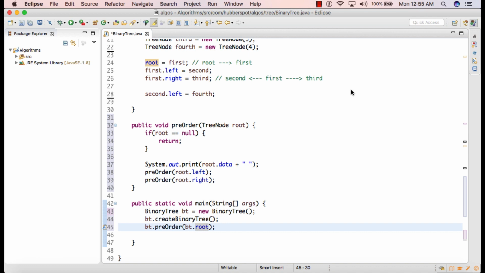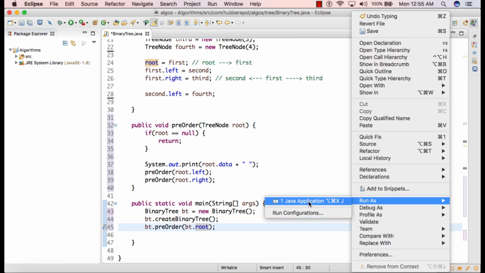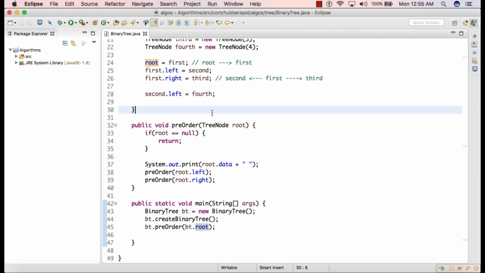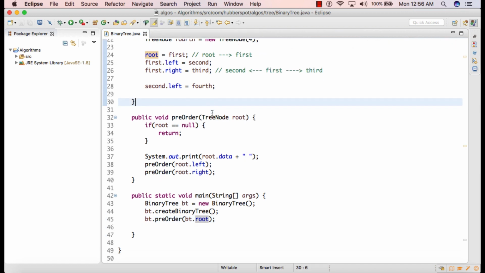So when I run this code, here you can see it printed 9 2 4 3, which we actually discussed in the slide. So friends, in this tutorial we discussed the pre-order binary tree traversal.